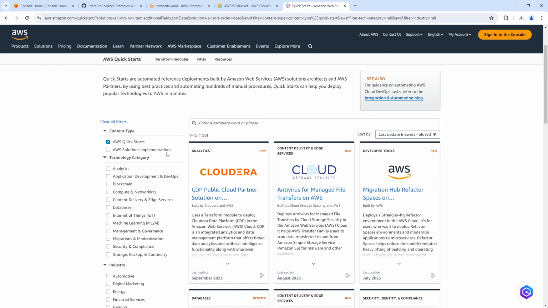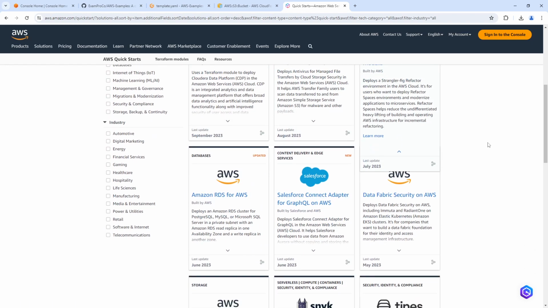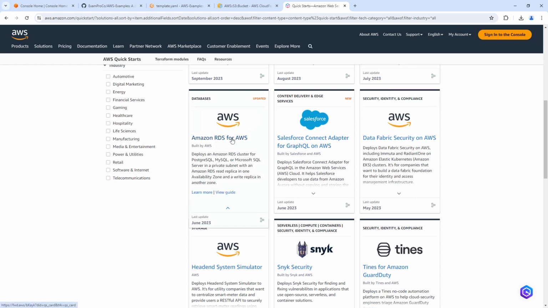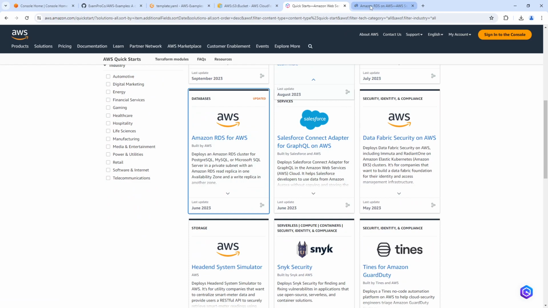I guess I have AWS solution implementations. I'm not exactly sure what that is. Not really worried about it, but you can see we have a lot of options. Amazon RDS actually sounds very straightforward and simple. So let's open that one up and see what we get.